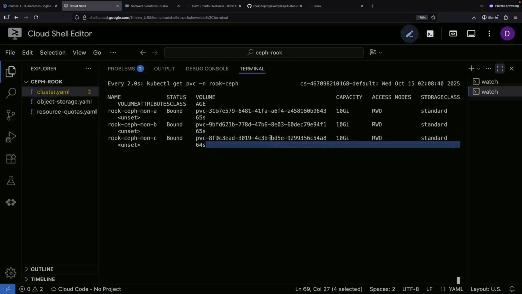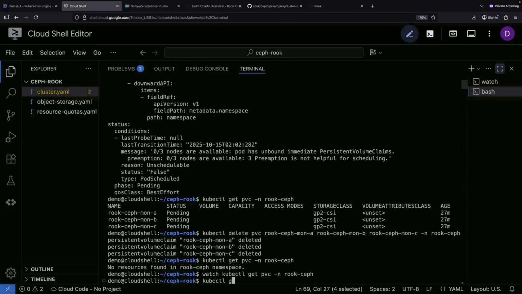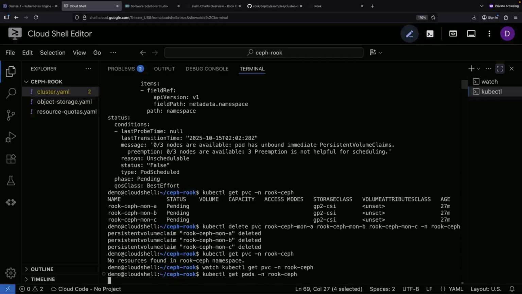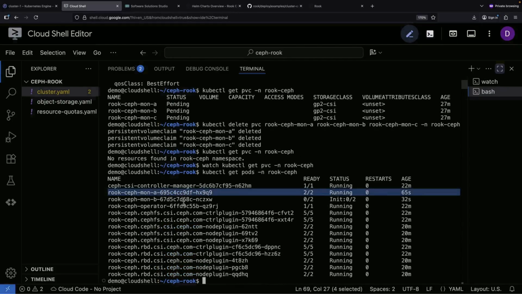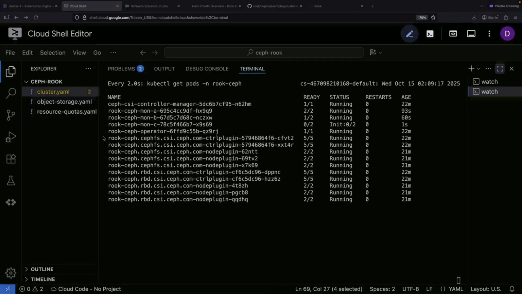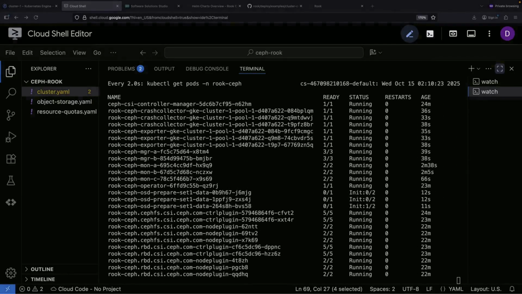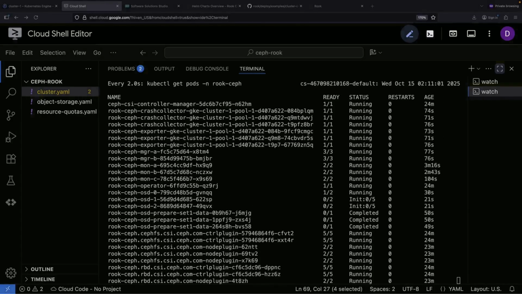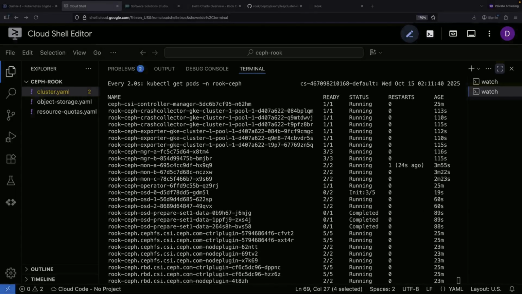Admittedly, these are pretty small PVCs, but they were successfully provisioned, and that proves the pipeline works. Now, hopefully, we've got everything we want running in the Rook Ceph namespace. Indeed, it looks like our monitors are coming up now, spinning as expected. I believe we'll have 3 monitors total because we specified that in our configuration, so we just need to wait for 3 of those to spin up and report ready.